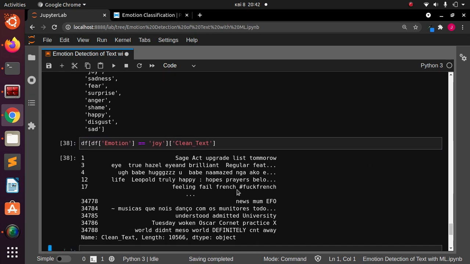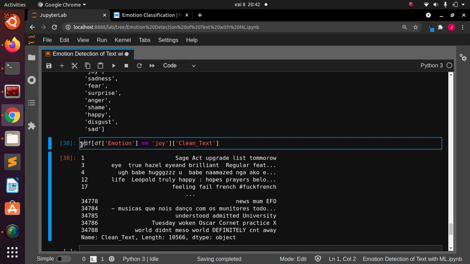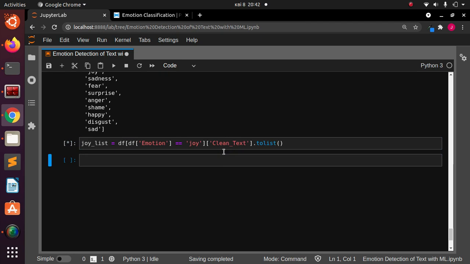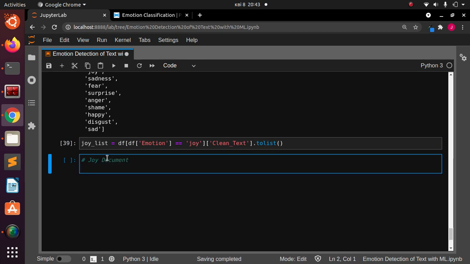Perfect. So we want to combine this entire stuff into a list and into a list of tokens so that we can pass it into our function. So now I can just go back again and equate this one to joy list. It's a list, so we convert the entire stuff to a list. Now in case I want to get it as tokens, or let's go as joy document, joy docs, for joy document.